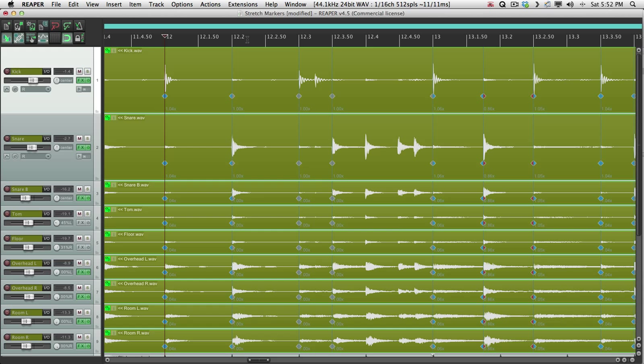So that's pretty much it. That's using stretch markers to quantize a multi-mic drum recording.